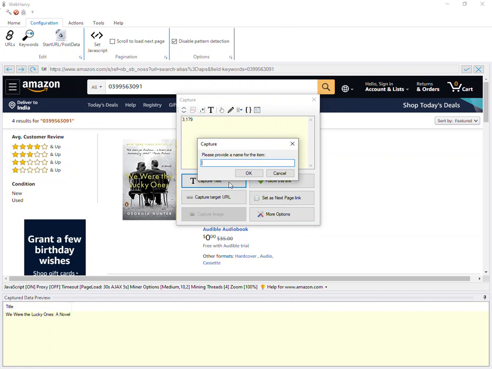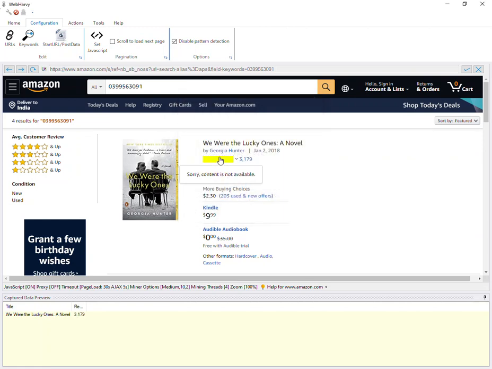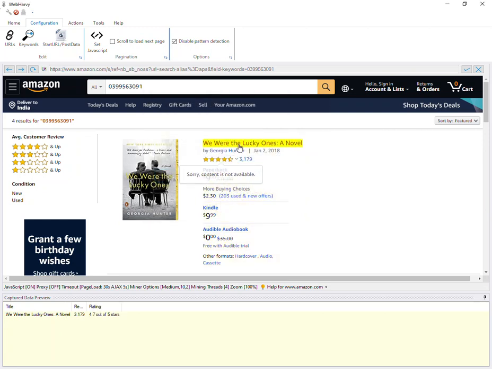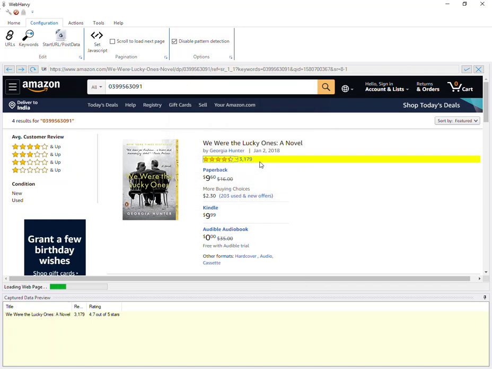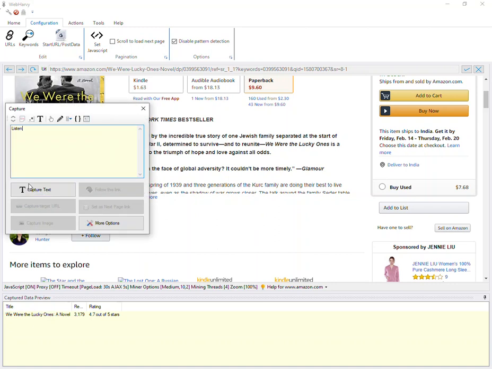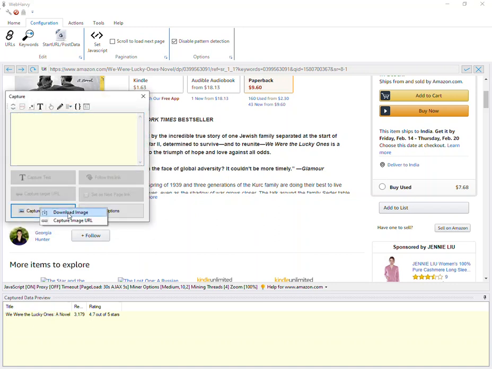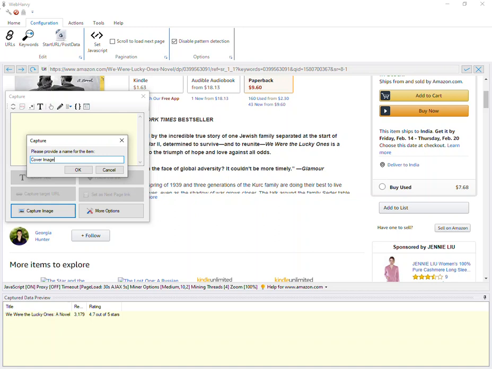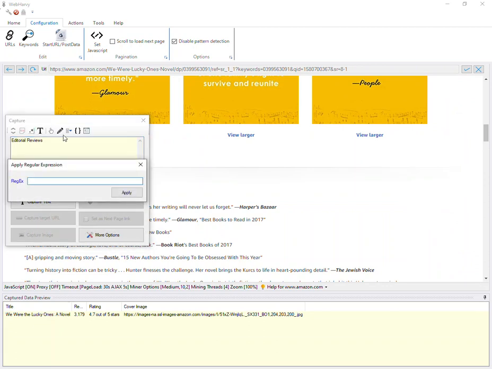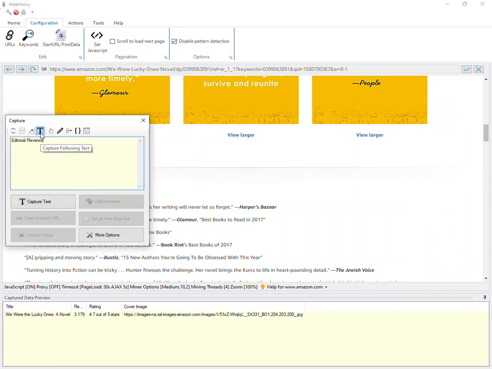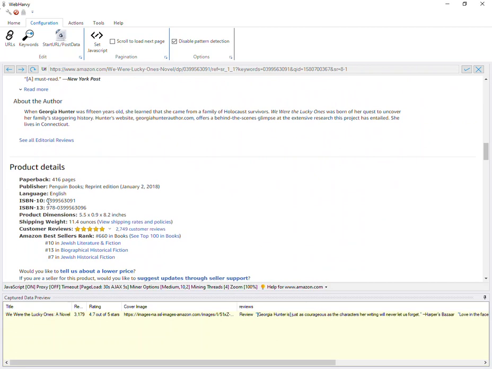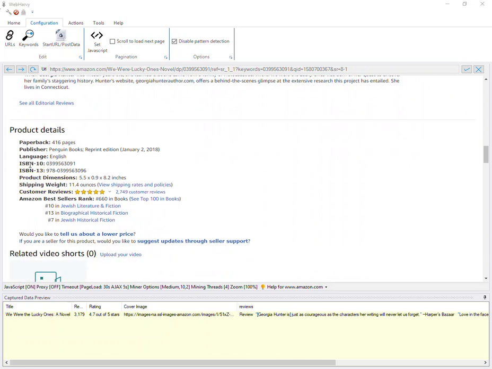I can also select the number of reviews and also the rating. Let's also follow this link to extract further details. Let's get the book cover image. And maybe also the editorial reviews. I use the capture following text method for this, so that data is extracted irrespective of its position.